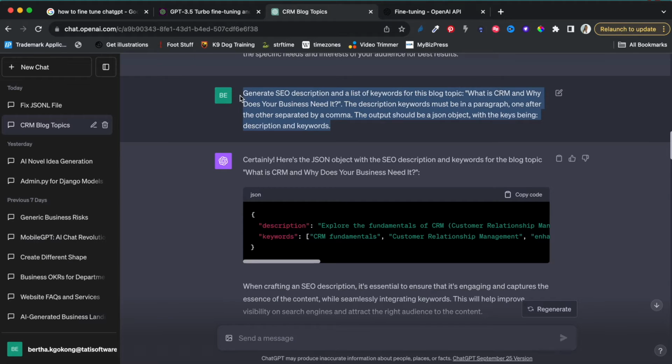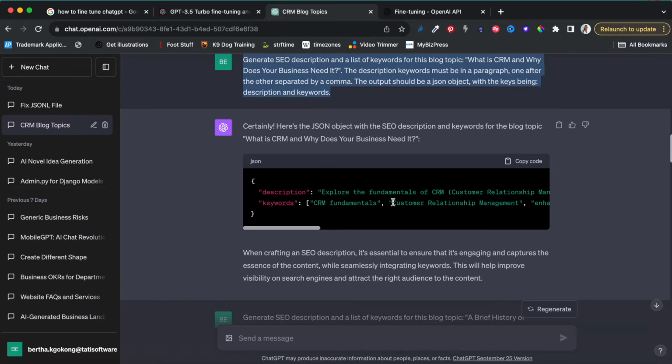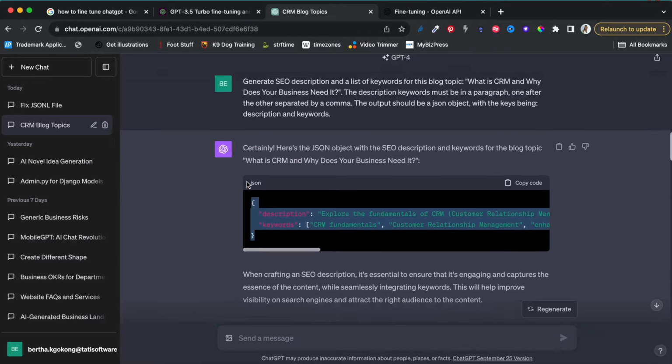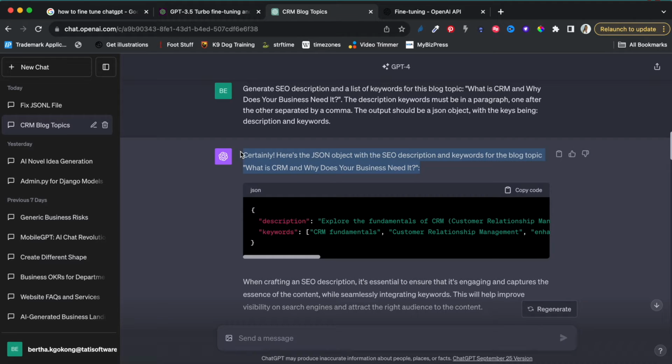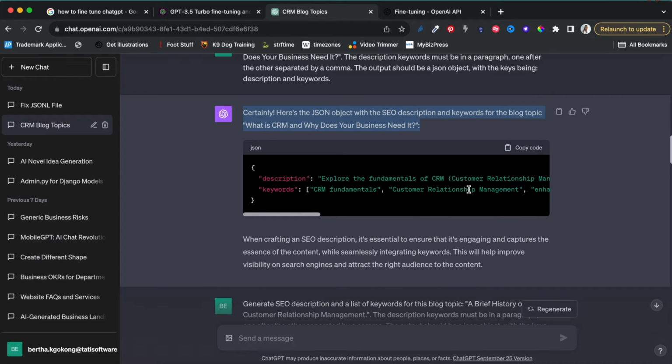When you give it something like this consistently, it will always produce a JSON object. However, like I said, with ChatGPT you're going to get this introductory message and so on. If you're doing this inside of a Python program and you want to just extract the JSON object, it will be difficult when the response is inside of a paragraph like this. So we are going to customize and fine-tune a model where you can input anything and it always outputs an SEO description and keywords in this format. That's what we're going to do.